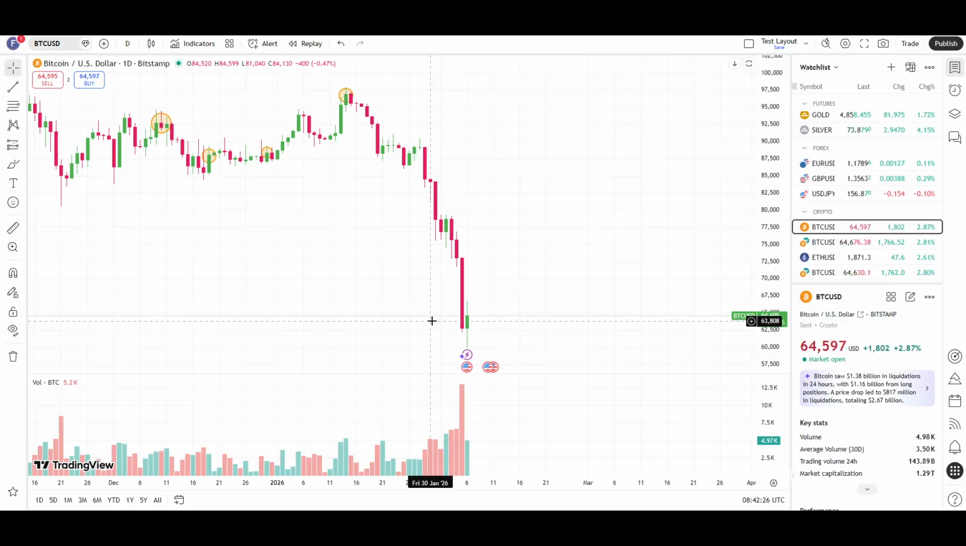First, move your mouse cursor over the area where the volume bars appear on your chart. You don't need to click anything yet, just hover. When you're in the right place, you should see that the indicators panel becomes active. This tells TradingView you're working with that specific section of the chart.